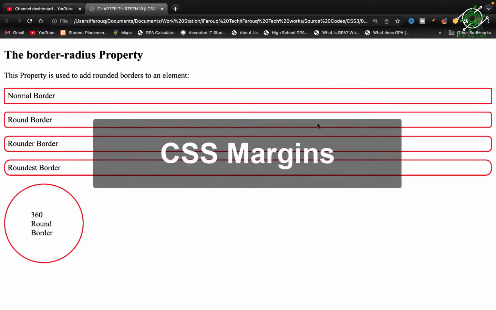And today we are going to talk about CSS margins, where we are going to know what it is, what is syntax, and how it actually works.